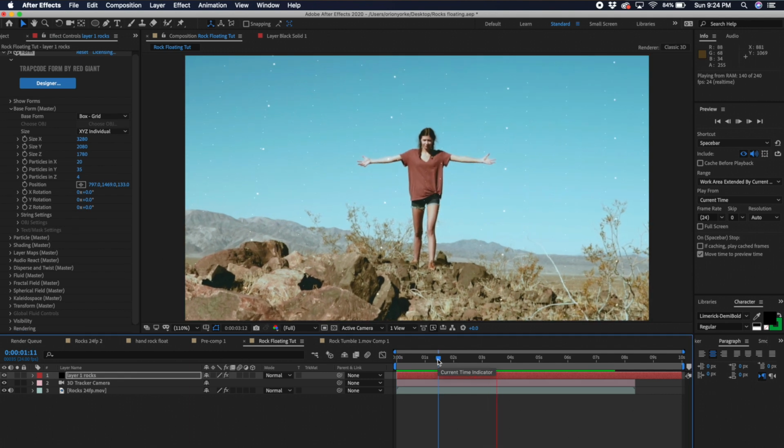It's tracking pretty well to the scene. You can see kind of like those micro jitters and it looks a little bit off, but we're gonna fix that in a bit.